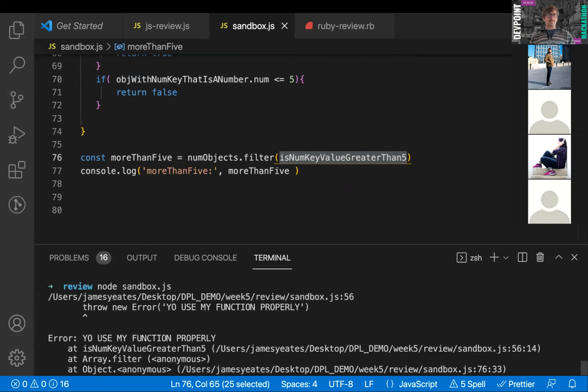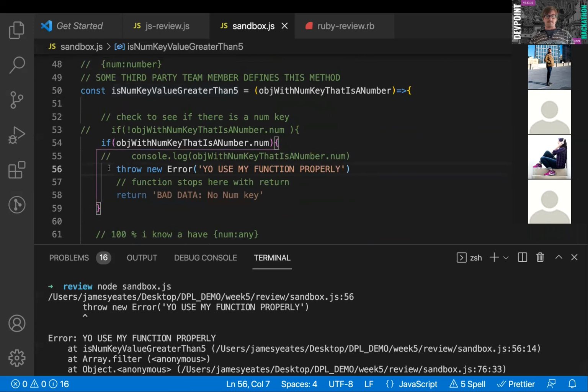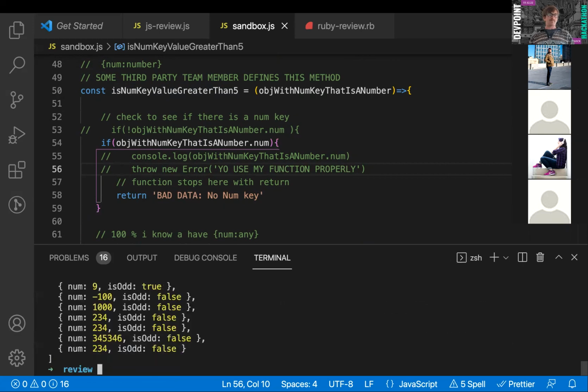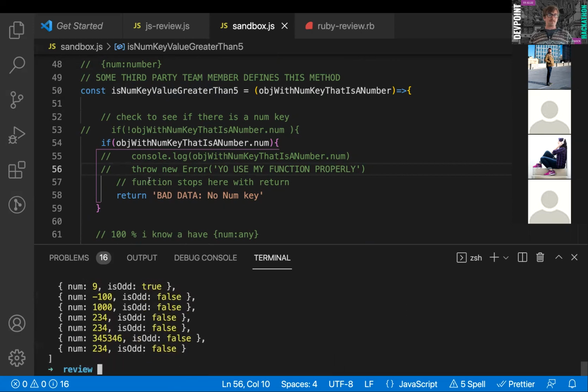It's kind of nice that this is throwing an error, because I know something's broken. If this doesn't throw an error, and right here I just return this bad data, no num key, my code works. It doesn't break. What happened to my 0? Did I change this? Oh yeah, I need to switch this back to a not.